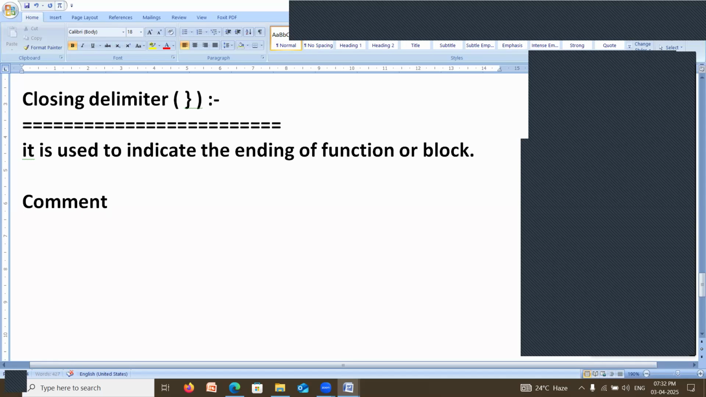Comment. What is a comment? Whenever you go on the road or go outside, there are so many shops you can see.